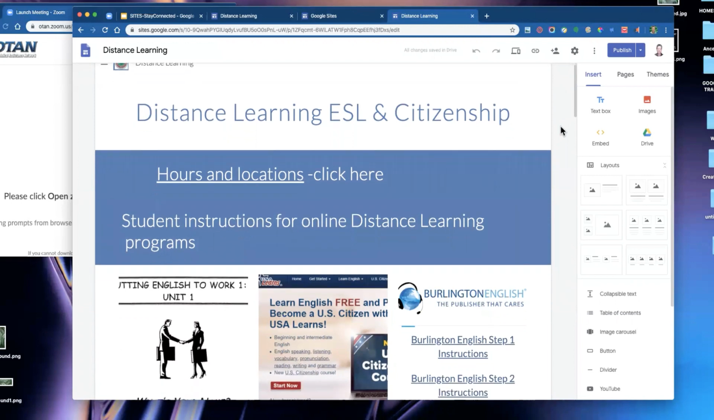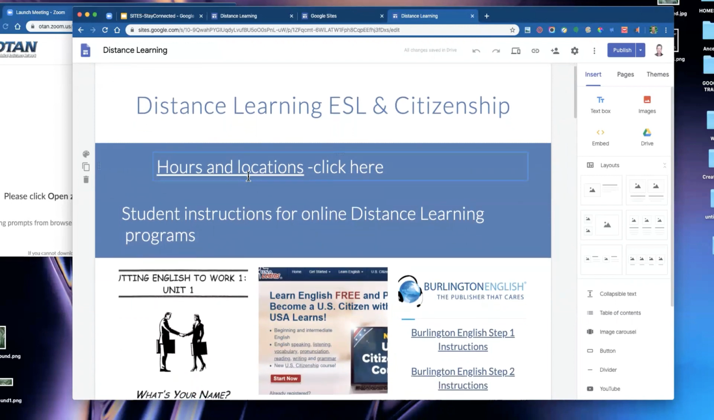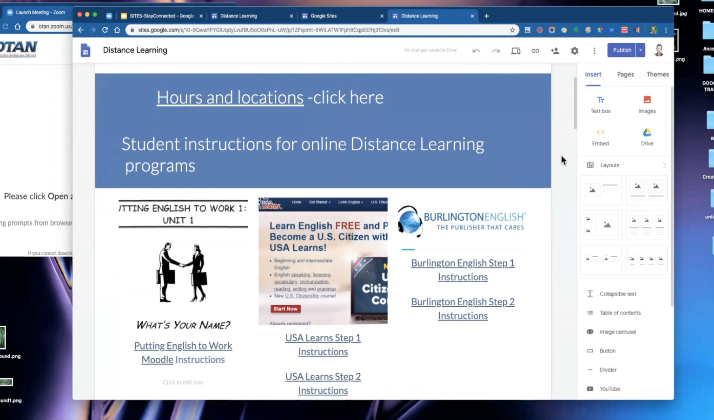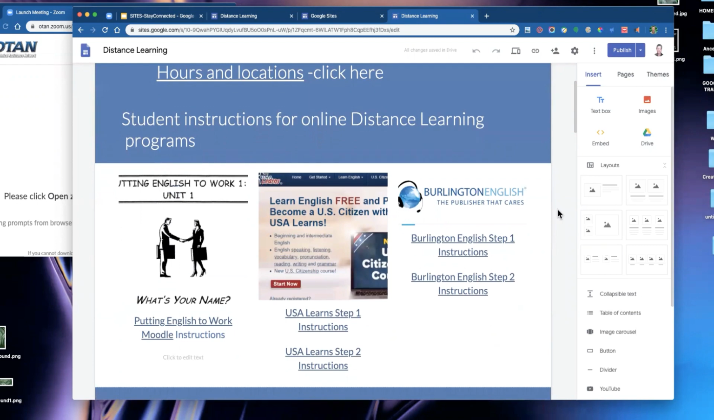So what's the difference between this and the classroom? Well, we have hours and location. Not only that, but the main thing is nobody has to sign in to see this. They can get the information right here. So if you want to give your students quick and easy access to Burlington English or USA Learns or Putting English to Work, or some document that you have online, all you have to do is create a site. They don't need an email in order to use a site.